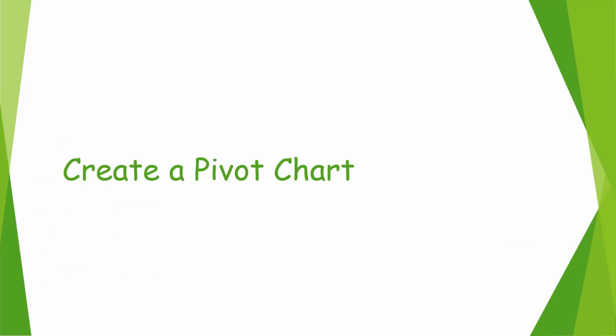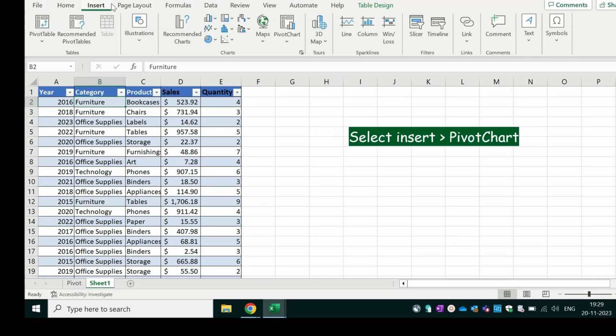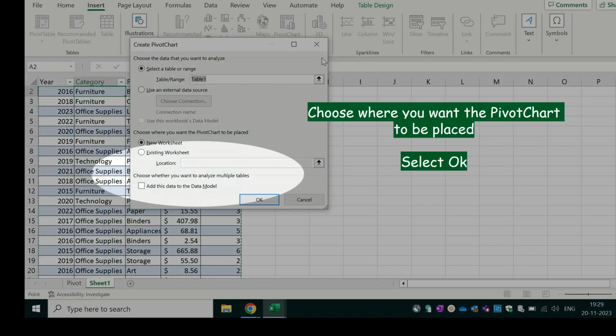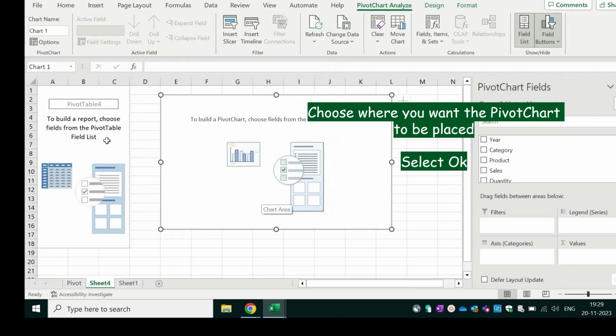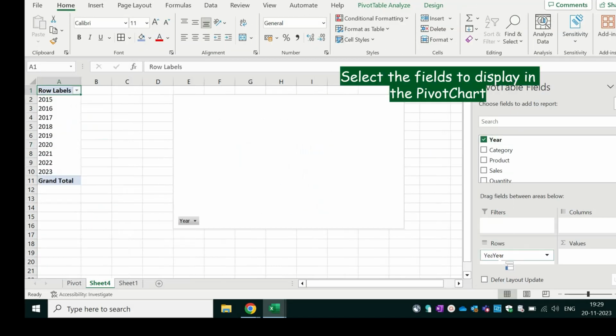Create a pivot chart in Excel to better present and visualize your raw data. Select a cell in a range or table. Select Insert Pivot Chart. Choose where you want the pivot chart to be placed. Select OK. Select the fields to display in the pivot chart.